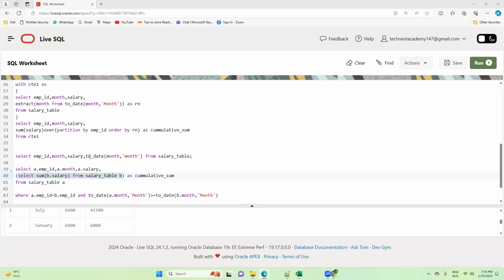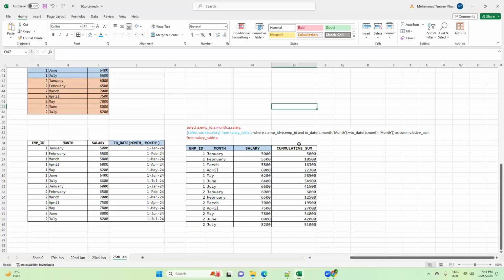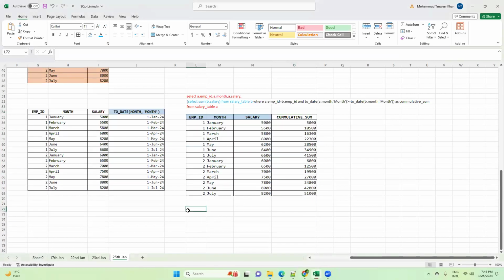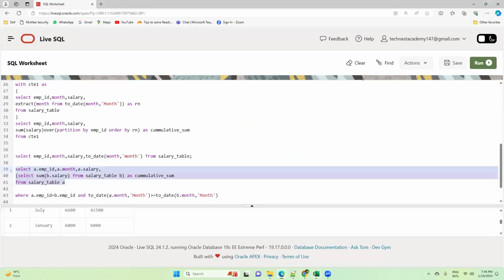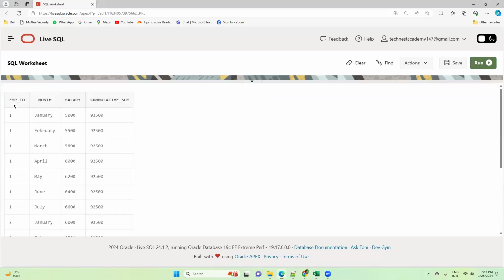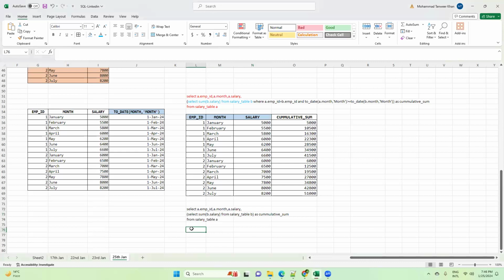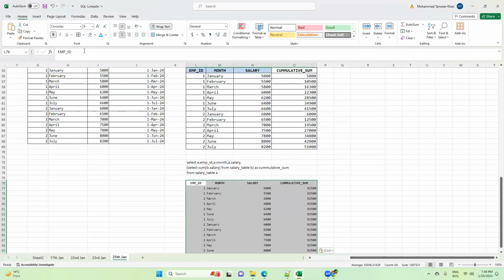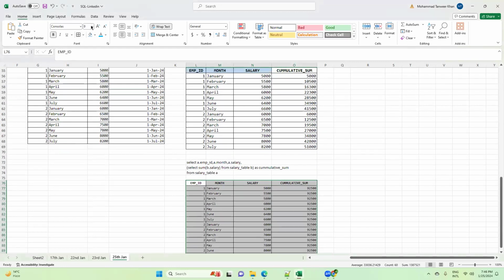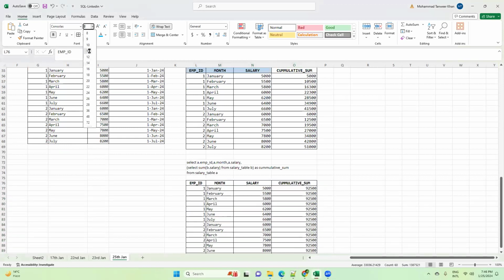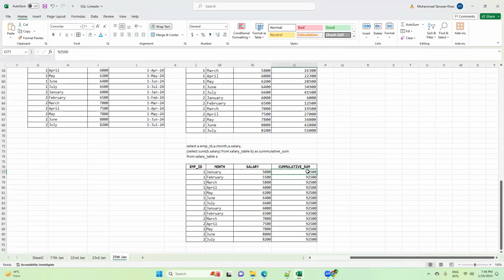Okay. Now let me execute this query first. Let me execute this query here. Okay, I'm executing this query. Now I will check this is the output. I know this is not the expected output, but let's try to understand why we have got this output. If you check here, the value is 92,500 across all these records.